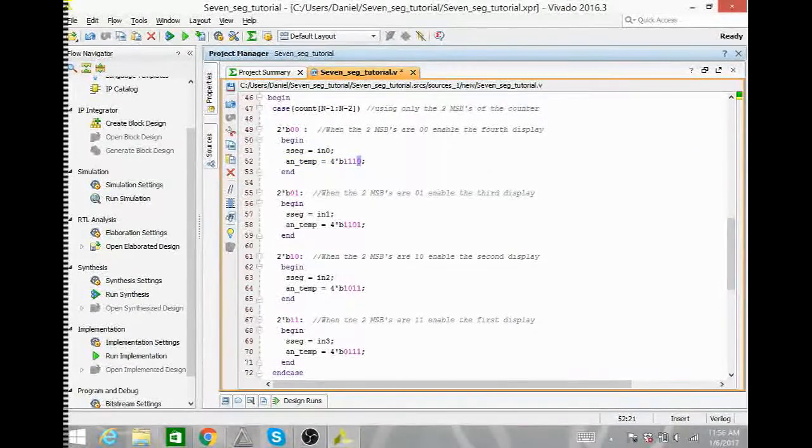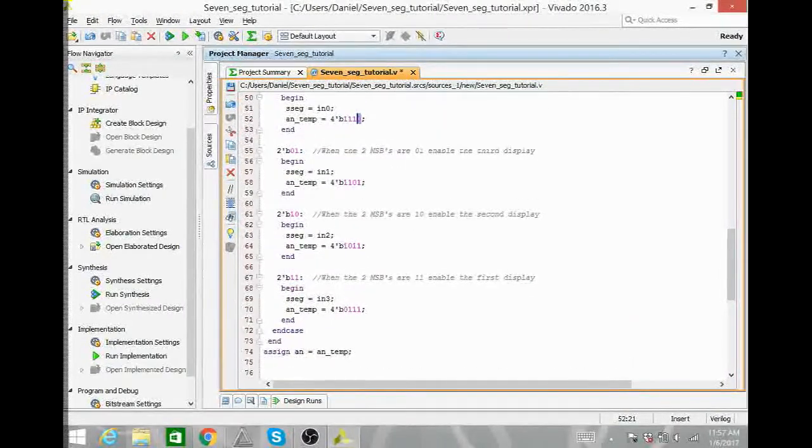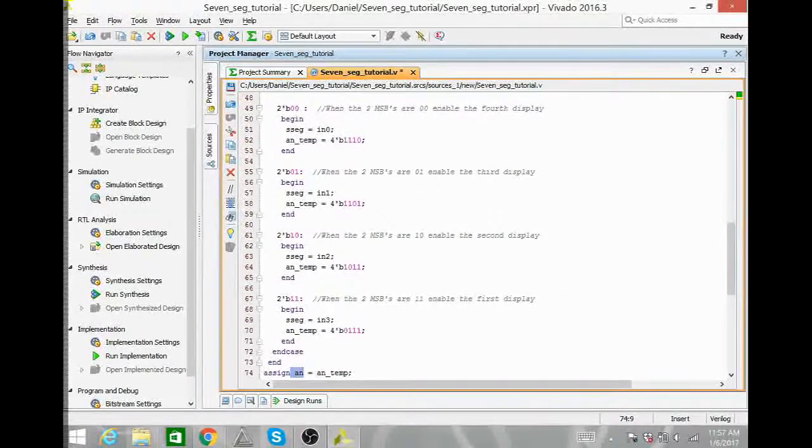So AN temp is a temporary register that is associated with AN, and if you see down here, you assign the register AN temp to the output AN, which is the anodes. So if those two most significant bits are 0, we are in digit 0 of the anodes. If those two most significant bits are 0, 1, we are in position 1 of the anode. And again, 2, position 2, 3, position 3.